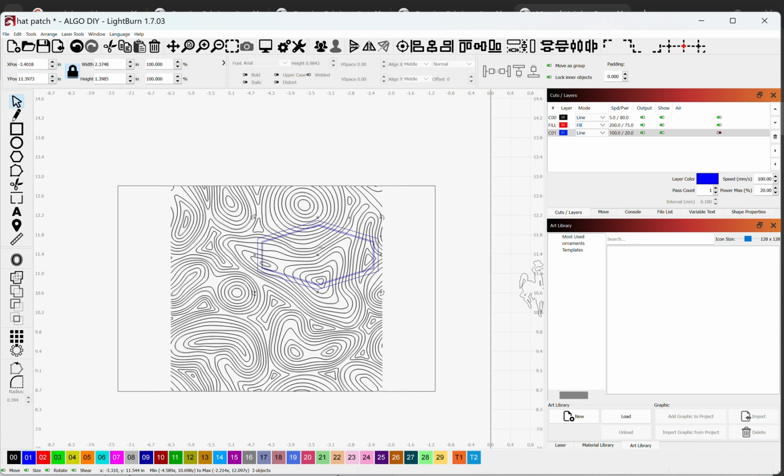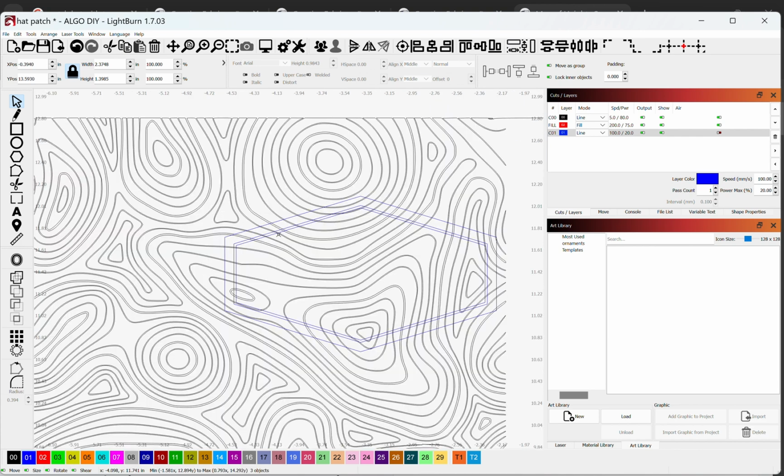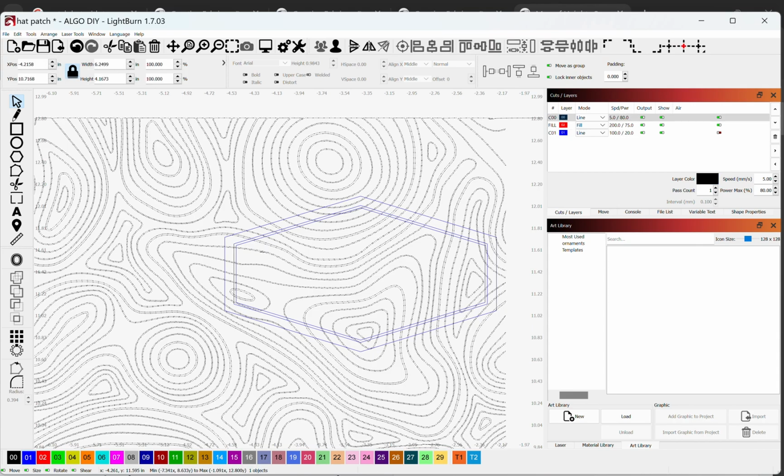And then through this process, Control D to duplicate. That way, if you make a mistake, you can go back. Control Z also is undo, but I always like to have multiples just in case.